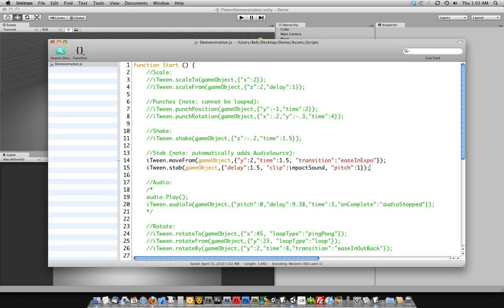Nice little note to tell you about stab is that if you do not have an audio source applied to the game object you're using it on, it will automatically put an audio source on there and then put the audio clip in that audio source to play it. This might seem redundant, but sometimes when you're sequencing out some animations with iTween, you might forget that a given game object needs to have an audio source on it, and it's just a nice little helper function.